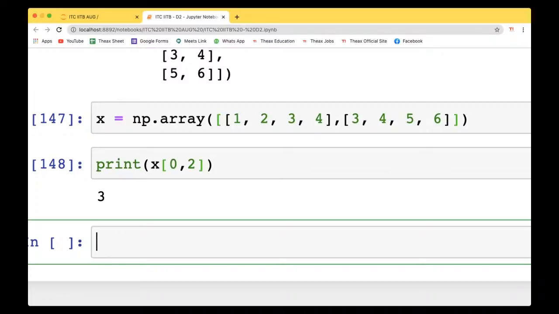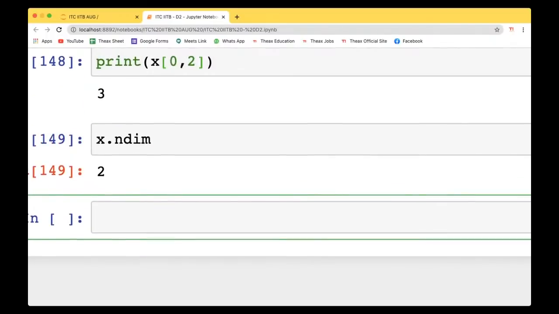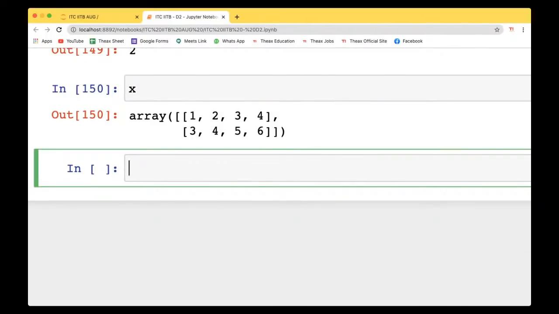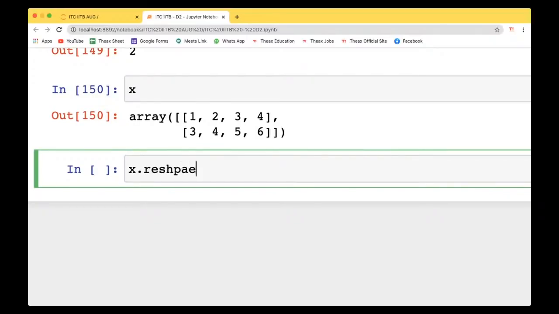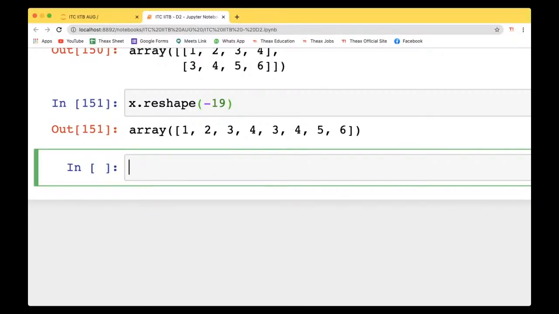So let's say this is your x, which is having a dimension of 2, right? But you want all the elements to be printed inside one particular list. In that case, you can write x dot reshape, and you can reshape to any negative values. Let's say -10, -19, anything. So you'll be getting a single dimension array with that, right? Okay. Now, fine. So there are various functions to reshape into one particular dimension.